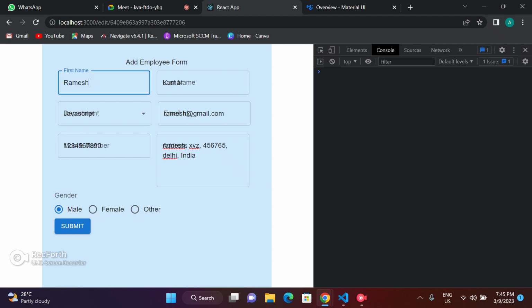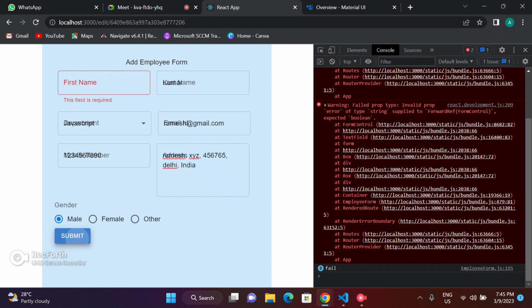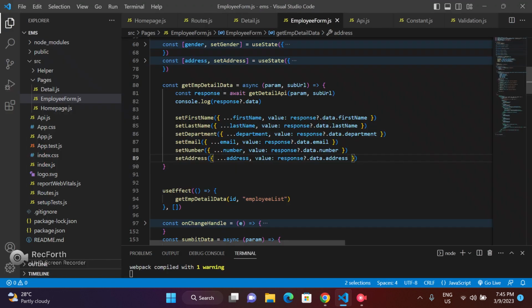What we need to do? This is Ramesh, so I will change it to something else. But now I have not seen any error and everything will be there. If you submit it, you will still get an error, because over here we have address error and all. So everything is fine. We just need to make an API call, get the ID, make the API call, and set the data we got from the API to all our state. This is the only thing we need to do.